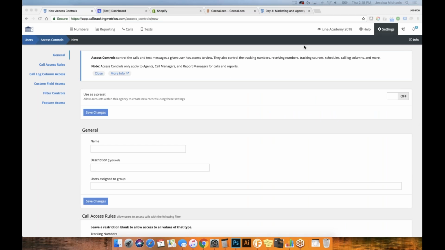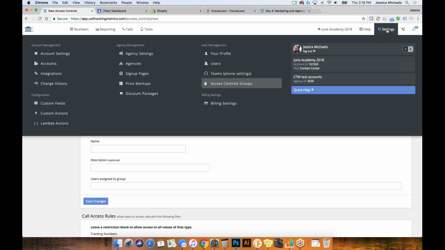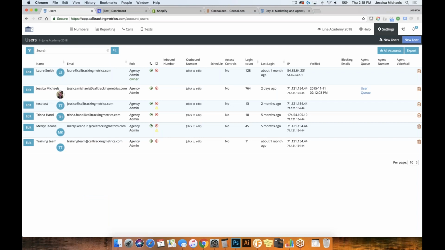All right, so here we go. So to create a new user, you would come to your settings tab and then users. And then also, I just want to make sure everyone knows, if you don't have these options, it could be your own access role inside of your call tracking metrics account, because you'd have to be an administrator to create users.